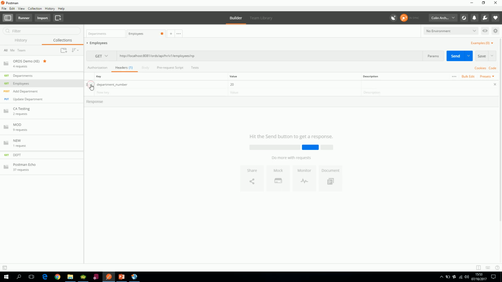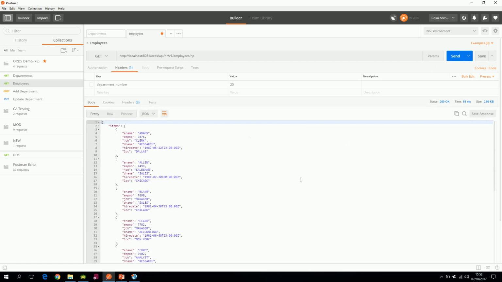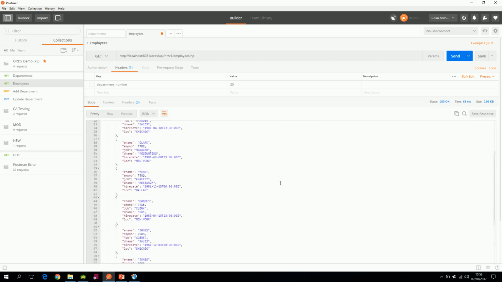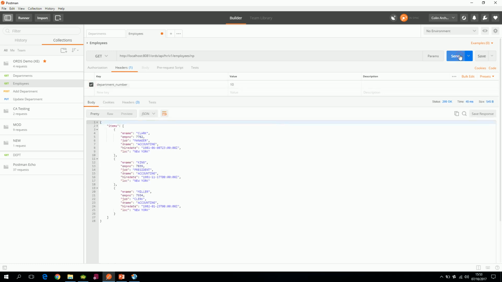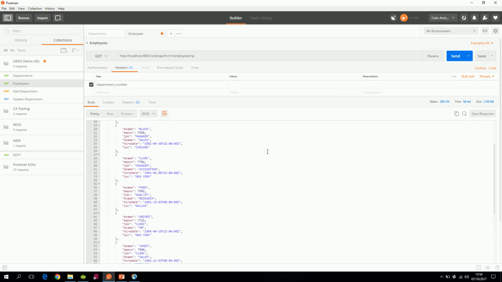If I don't include one of these header parameters and just click on send, I get all of the employees. If I retick this one to enable it, and let's change the value to 10, when I submit this, it gives me all the employees for department 10. And again, I can change this to whatever I want to give me the different set of employees. Or I can take it out entirely, or untick it, so the parameter doesn't have a value, and then I get them all.